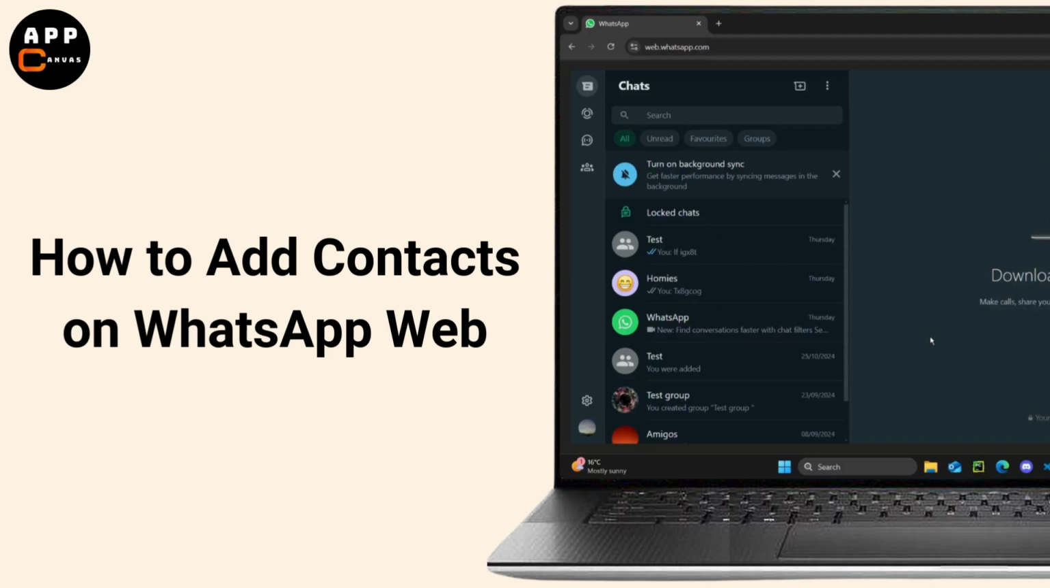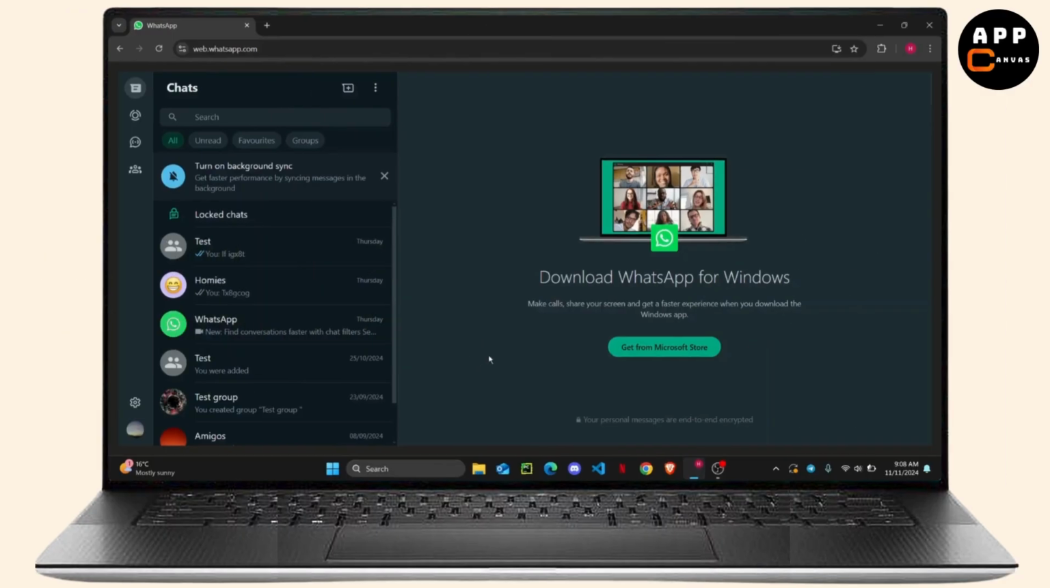How to add contacts on WhatsApp Web. What's up everyone, in this tutorial I'm going to show you guys how you can easily add contacts on WhatsApp Web.